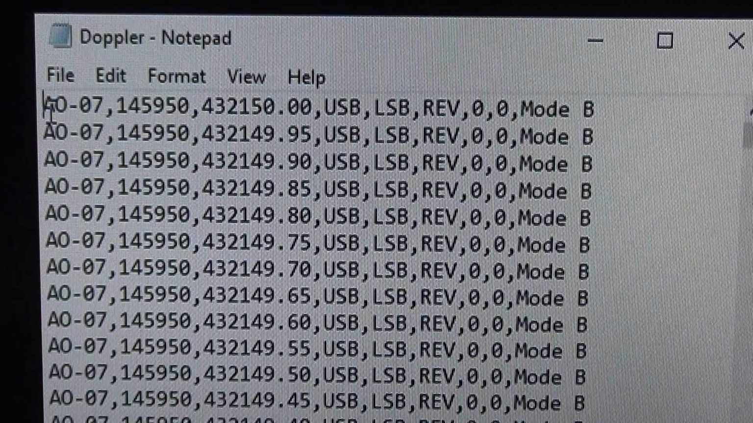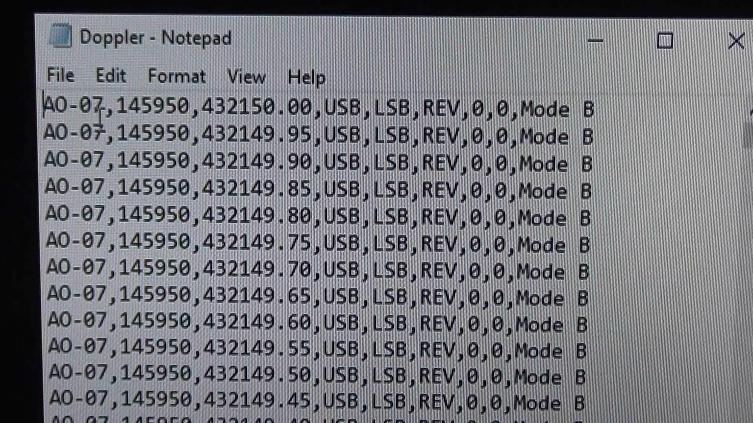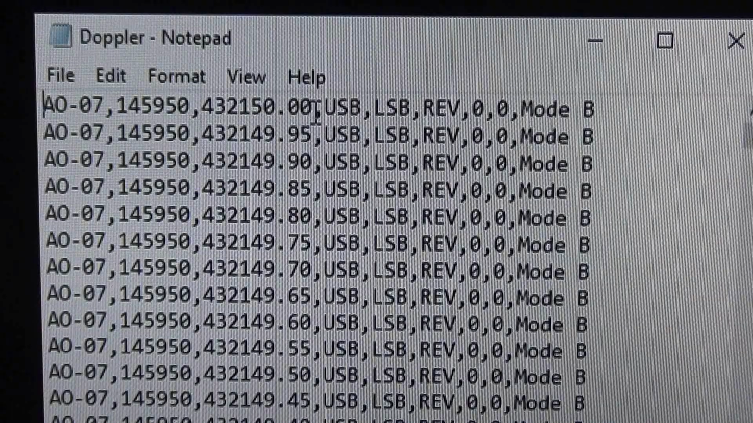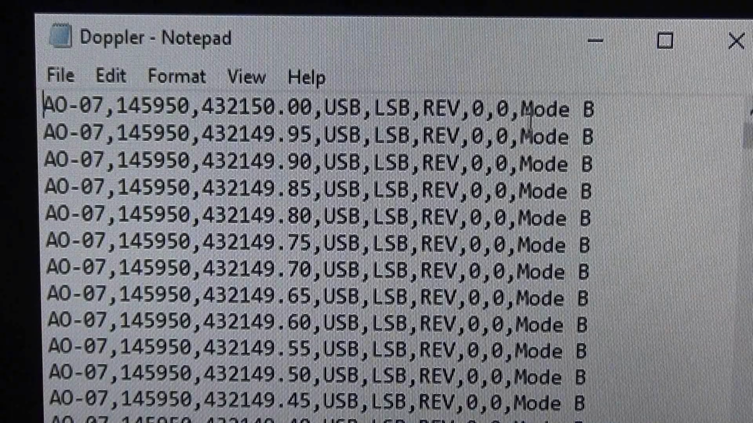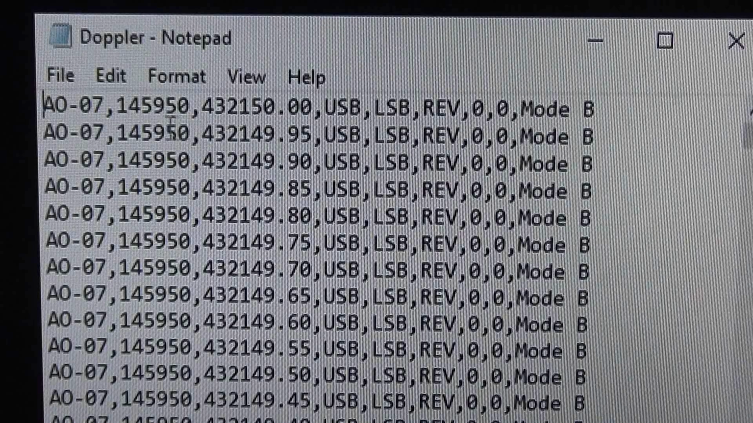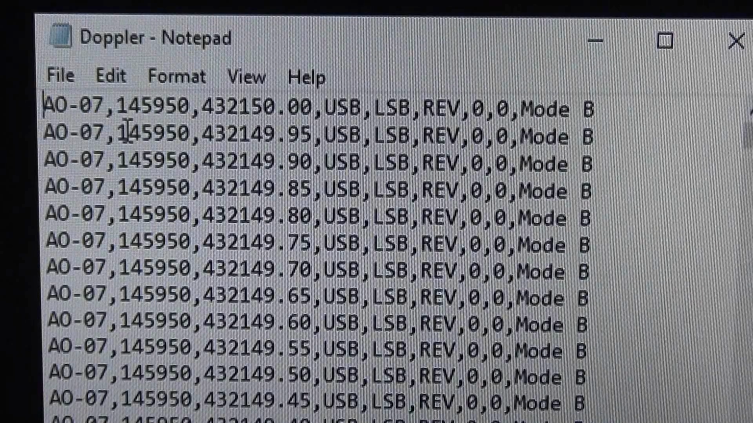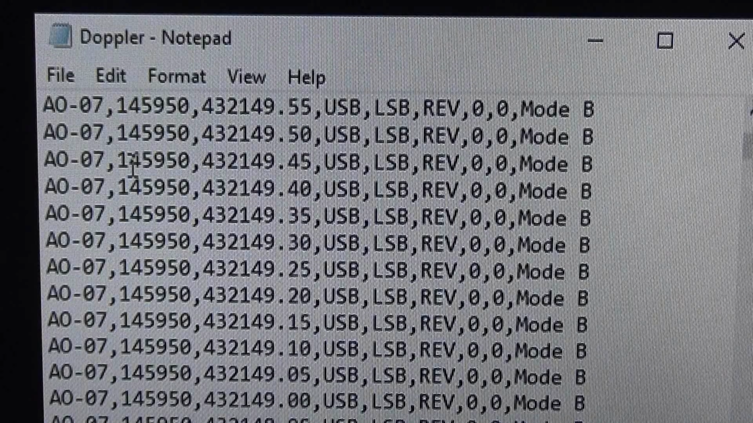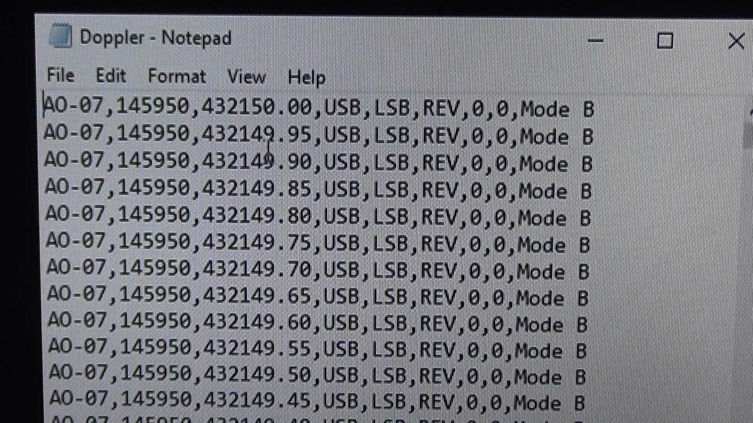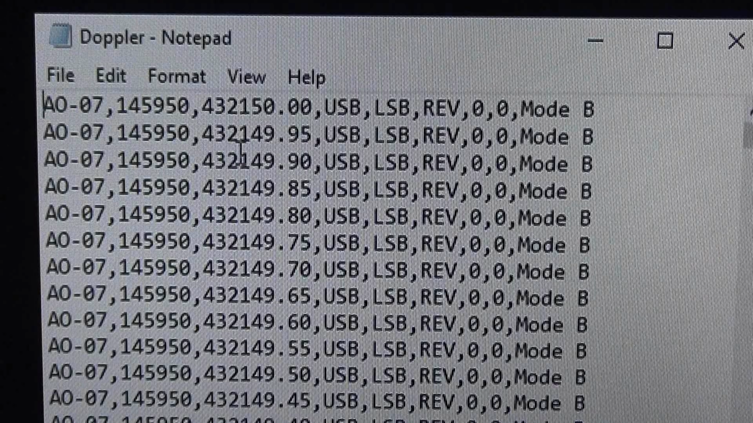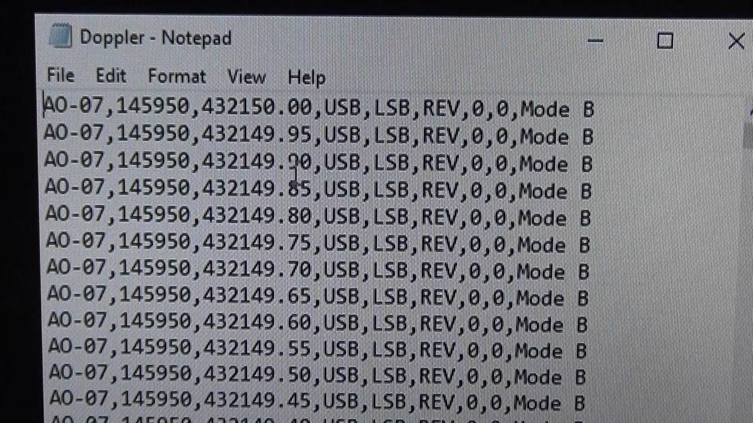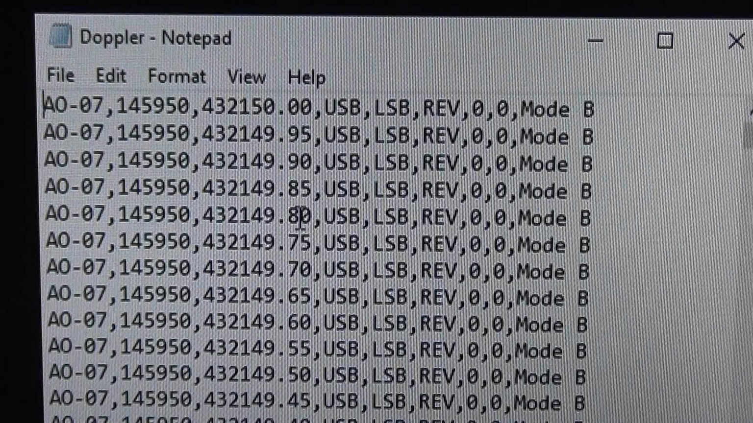You take, for example, AO7 here, take the published Doppler SQF file, save it in the notepad, copy it, and just copy paste, copy paste, copy paste. And what I've done here is adjusted the frequency: 432.149.95, not .90, .85, .80.